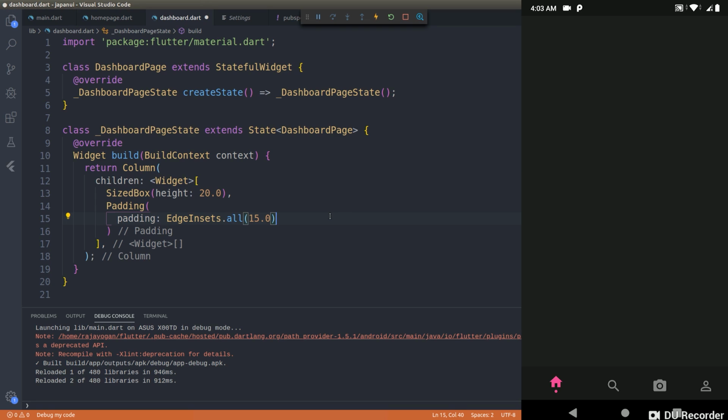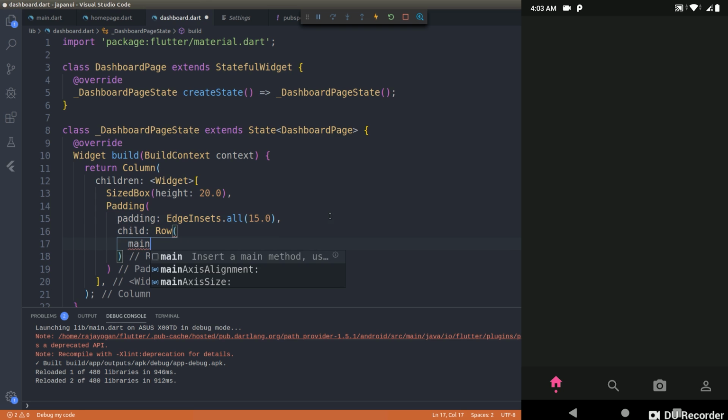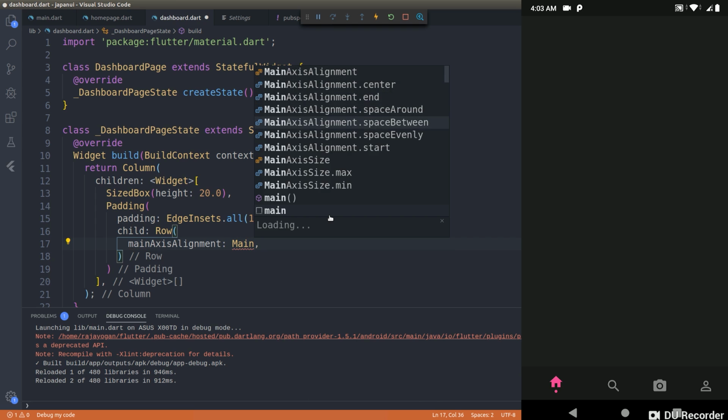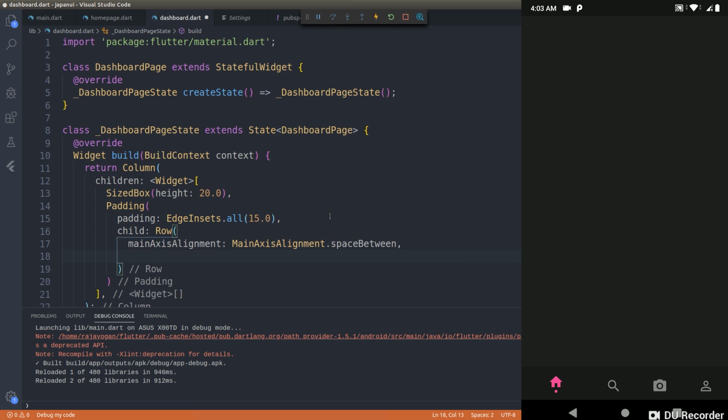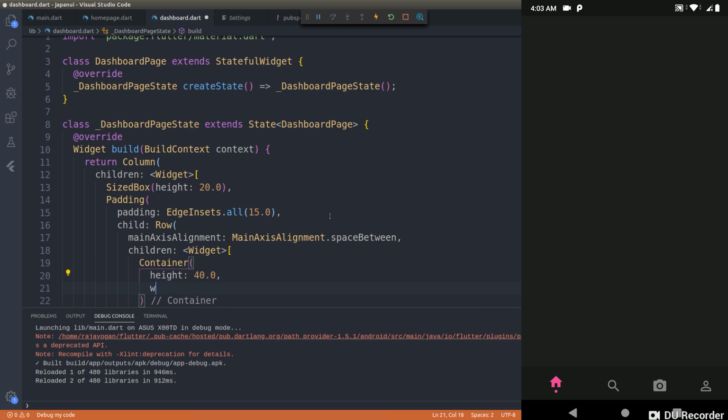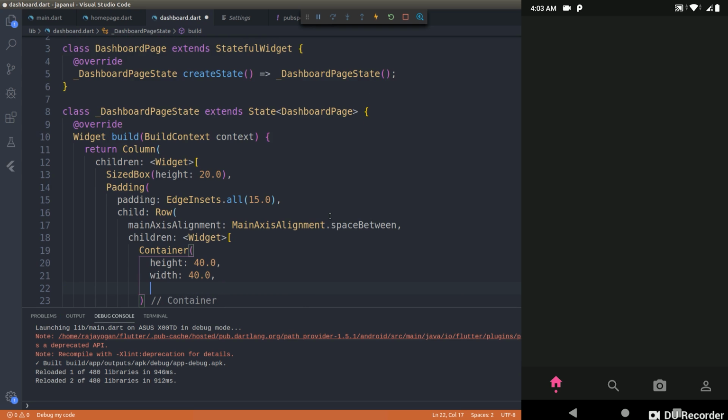Okay, so after this child, this will be a row, and row main axis alignment dot space between. Fine. And children, I'll have a container. This container I'll give a height of some 40 units and width of some 40 units as well, so that it looks like more or less like a square.